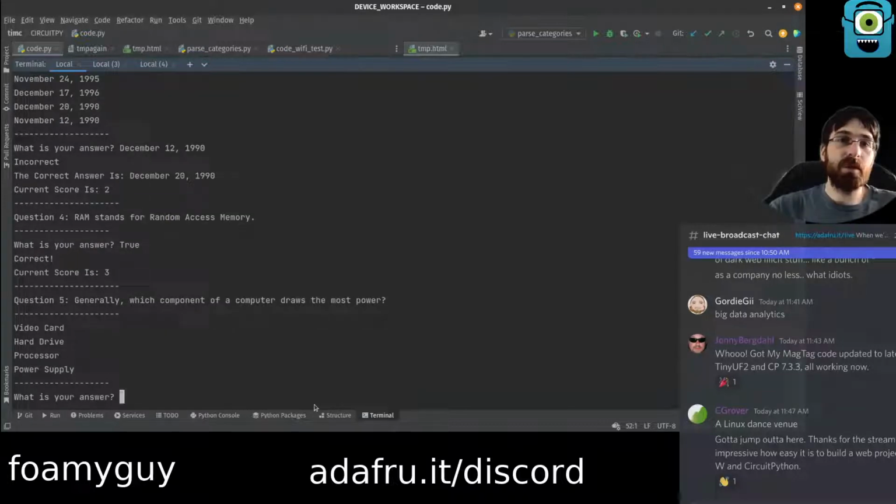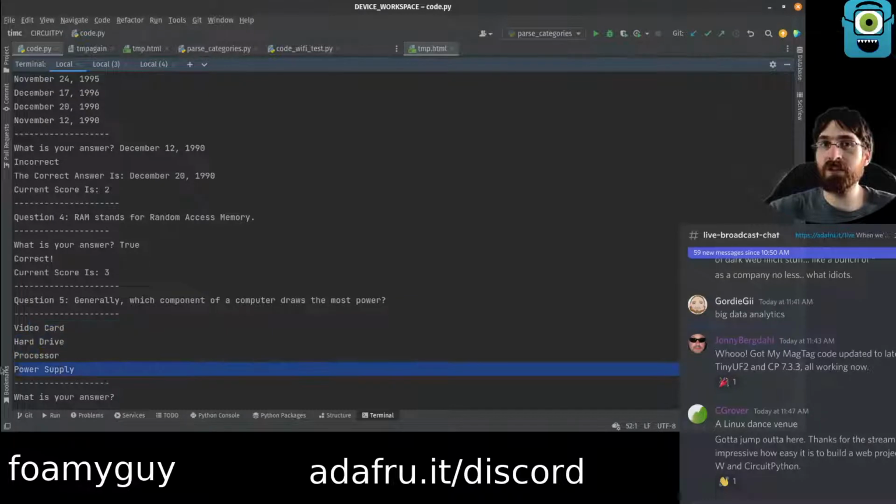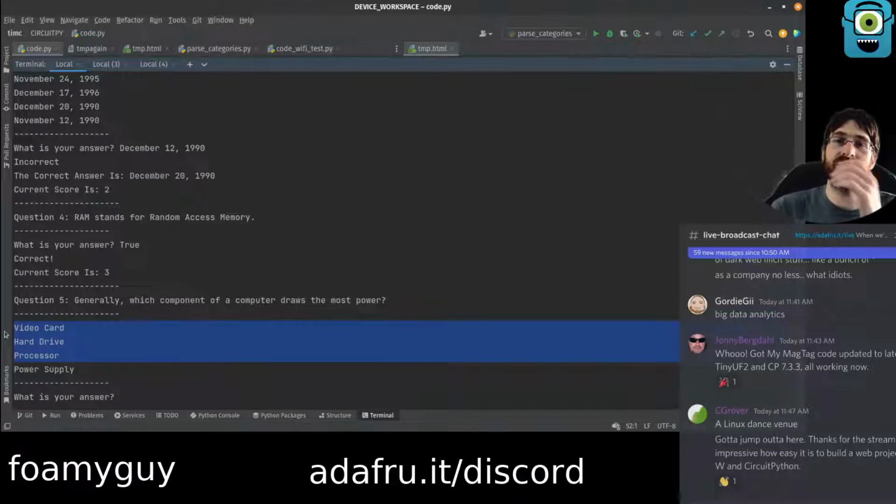Which component draws the most power? Boy, that's a loaded question, right? That depends 100% entirely on what the computer's doing. I mean, I guess video card processor? These are probably our choices. Unless you count the fact that the power supply is drawing power from the building and giving it to the rest of these things, in which case the power supply must, as a necessity, draw more than all of the things that it feeds.